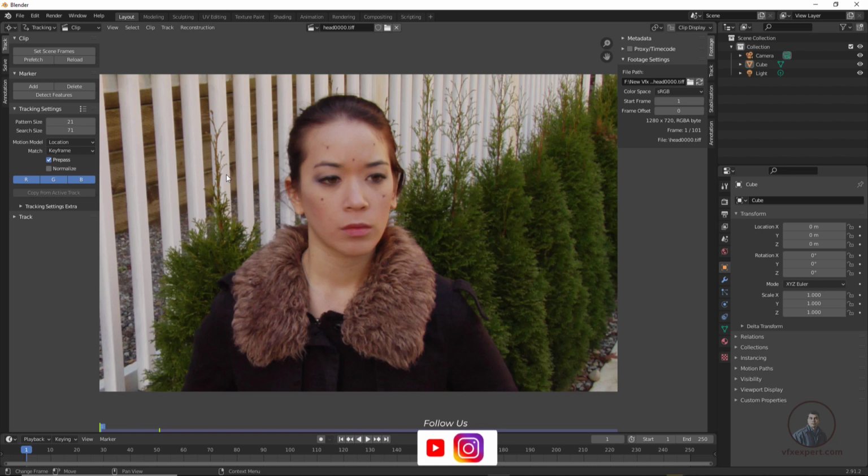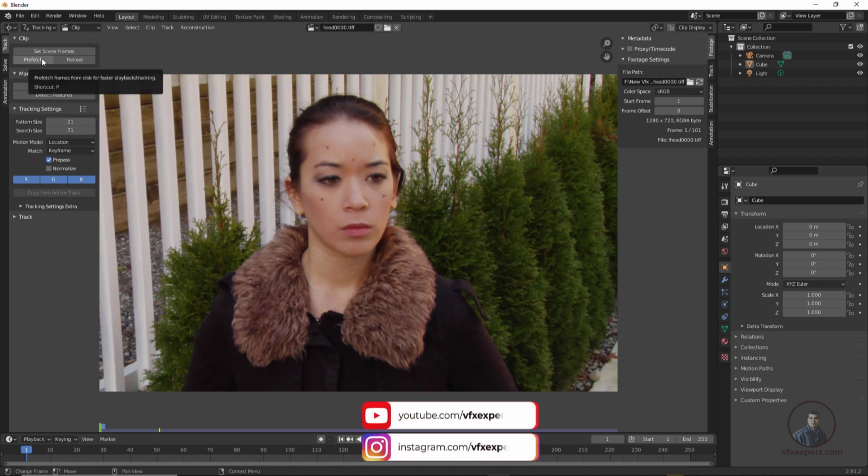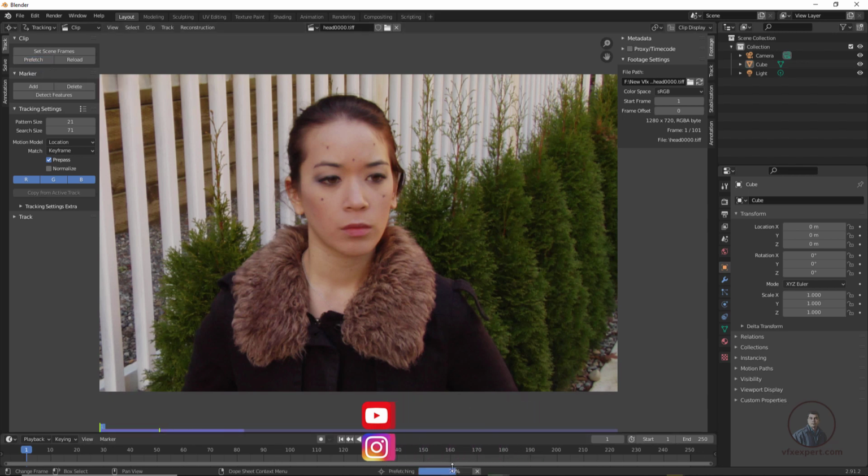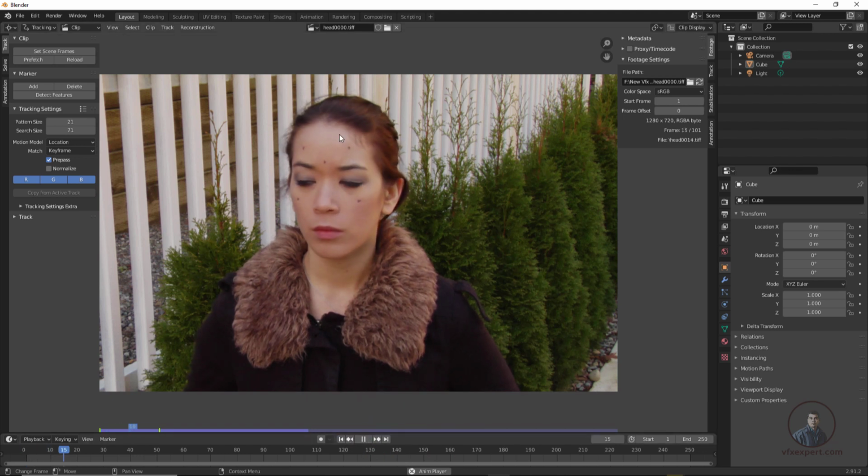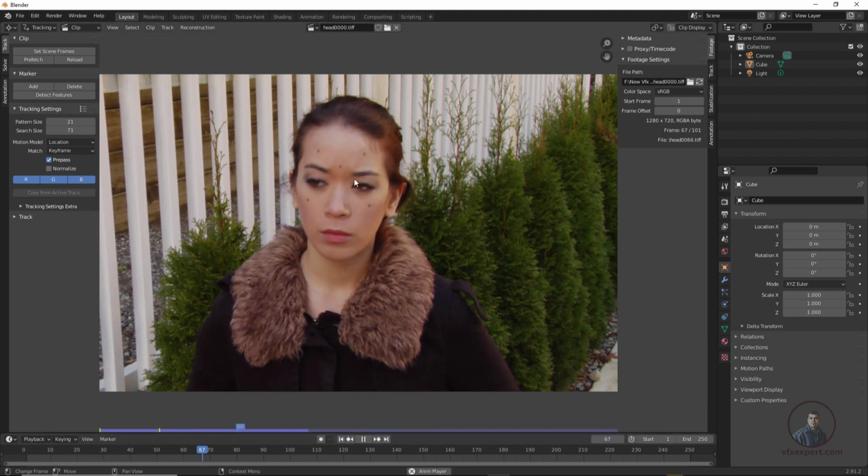Then after this we have to click on Prefetch, which will cache your footage in RAM so we can play it in real time. Just click on Prefetch. Down below you can see it's caching. Now just play and check. All these tracking markers we have to remove from this face.